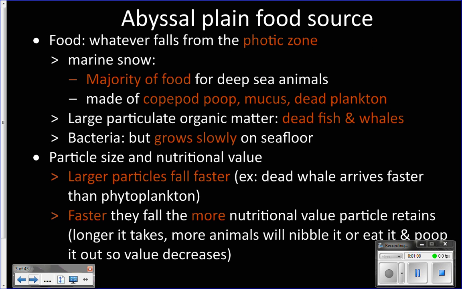The food source for the seafloor is the same as in the deep sea pelagic and mesopelagic regions. It's whatever falls down from above. So it is mostly made up of marine snow. At this point, the marine snow is pretty much made out of mucus, copepod poop, and dead plankton. And that is the main source of food for this area of the ocean. Sounds appetizing, huh? Gross.